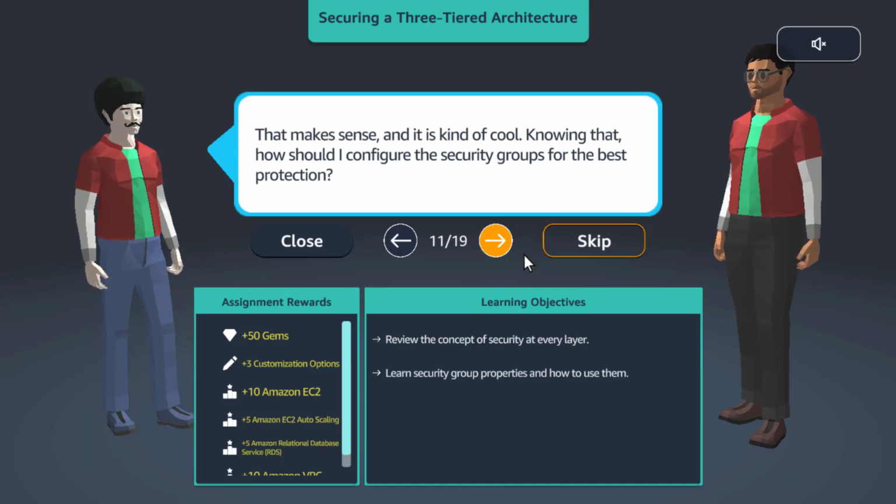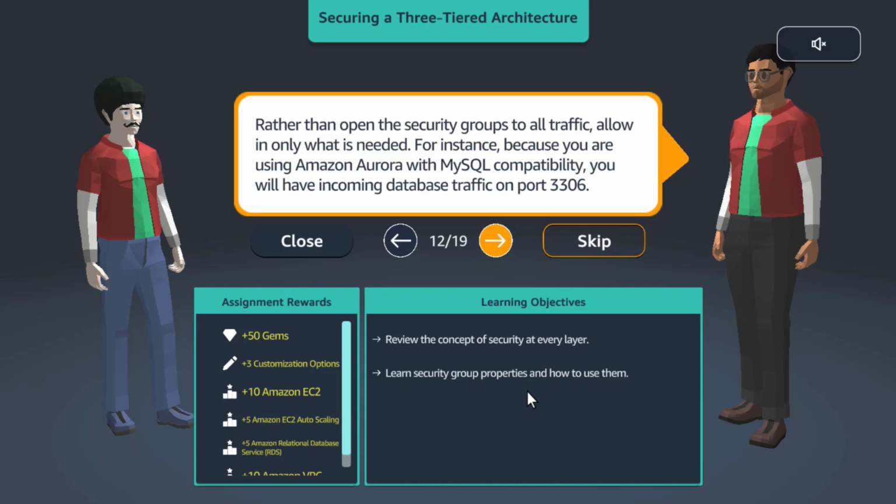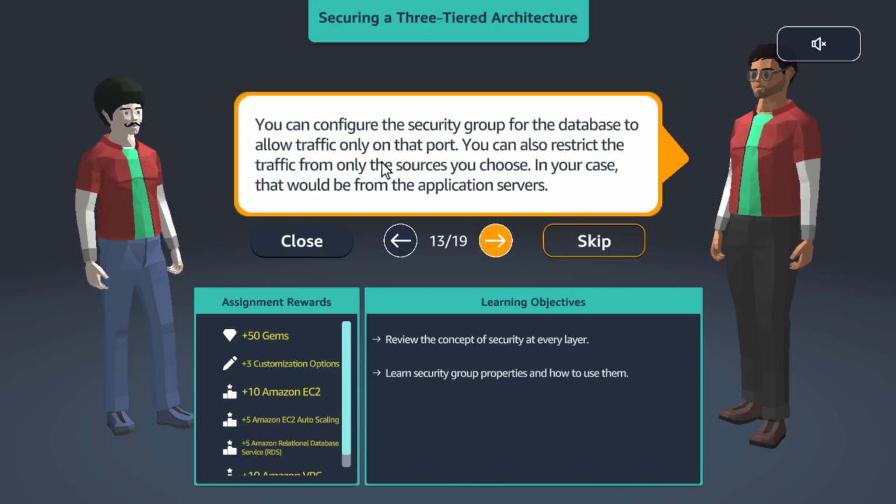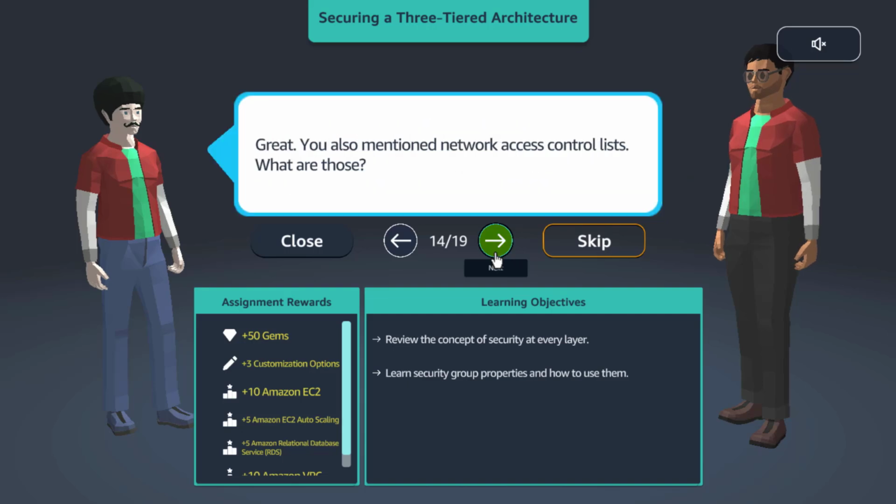Knowing that, how should I configure the security groups for the best protection? Rather than open the security groups to all traffic, allow in only what is needed. For instance, because you are using Aurora with MySQL compatibility, you will have incoming database traffic on port 3306. You can configure the security group for the database to allow traffic only on that port. You can also restrict the traffic to only the sources you choose. In your case, that would be from the application servers.